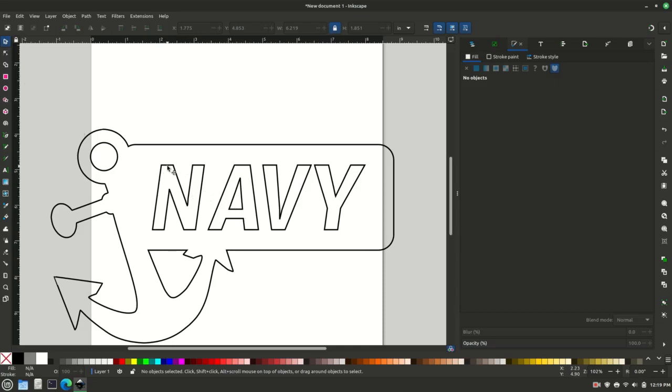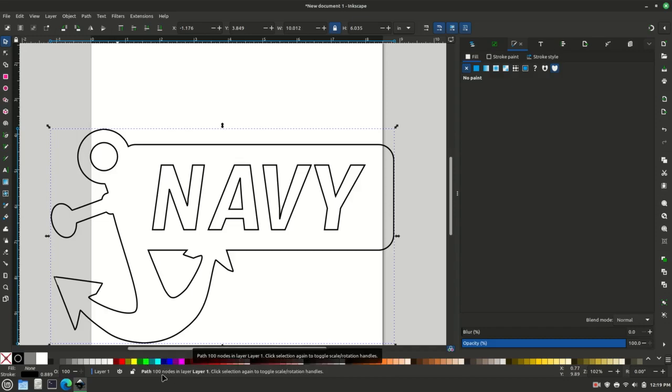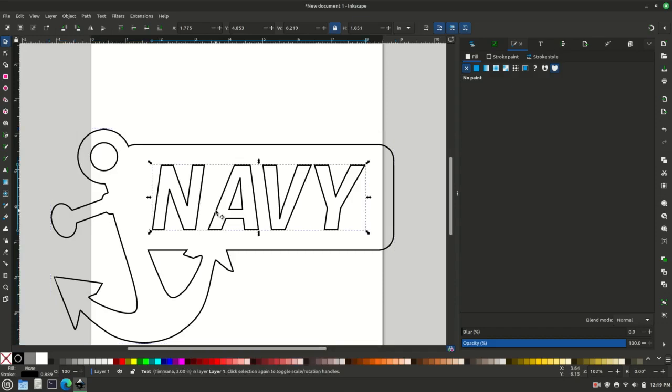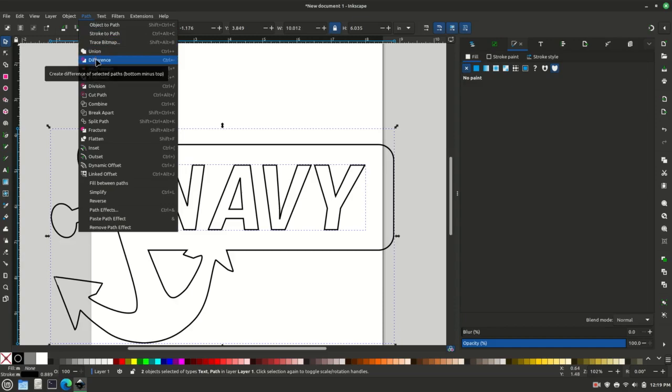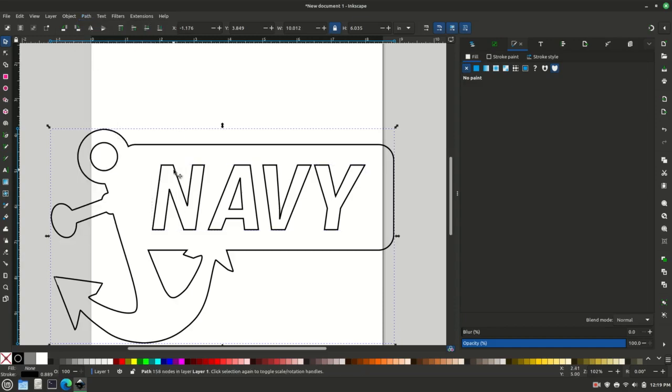Now this text is not part of this path. The path has 100 nodes; you can look down here and see what you have highlighted. It's a single layer, one path, 100 nodes. If I click this, we have text. You could do Object to Path and change the text to a path and edit it. What I'm going to do though is just leave it as text. I'm going to hold the Shift key and click the rest of the drawing. Then I'm going to do Path, Difference. And now this is a single path where the navy is cut out. Well, in our case, it will be cut out of the sign.